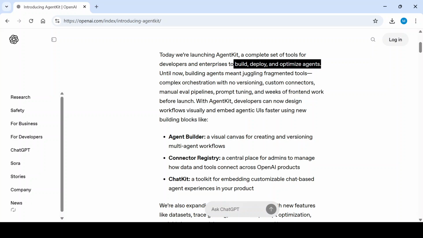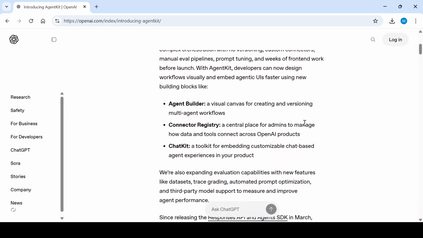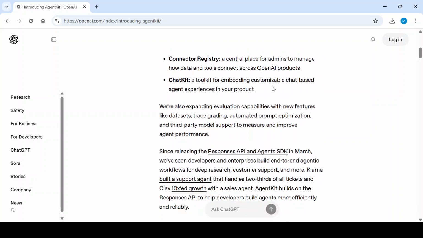So what they are doing is Agent Builder is the visual canvas. It's your easier way to create the workflow, like your flow chart, multi-agent workflows. Then connector registry, a central place where all the tools are available, to manage how data and tools connect across OpenAI products. So for example, with Agent Builder you're using, how to connect with multiple data sources. And ChatKit is for embedding a customizable chat-based agent experience in your product. So in the front end part, it is easier to launch that thing.